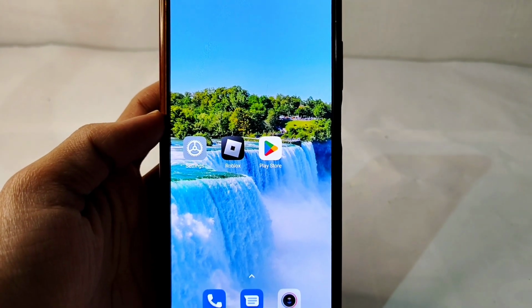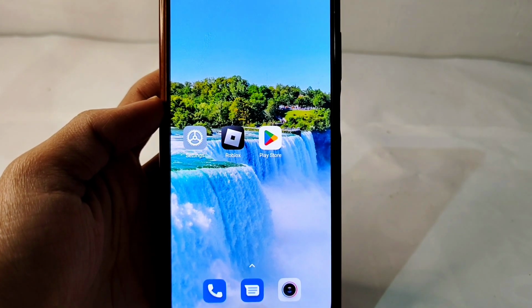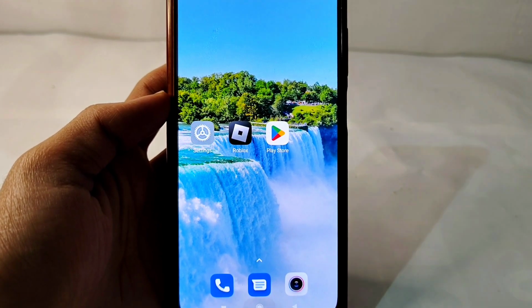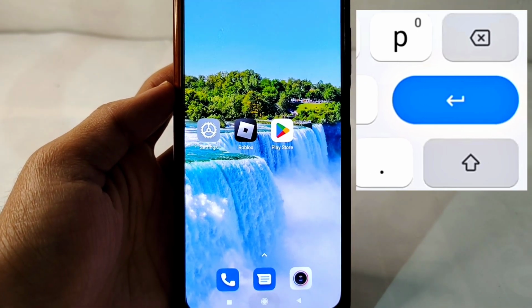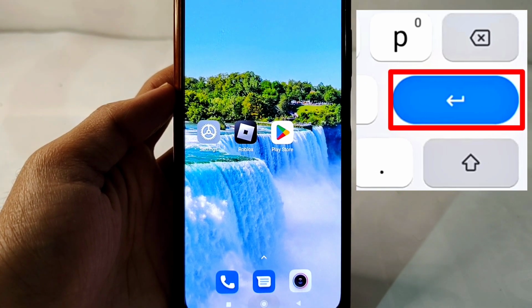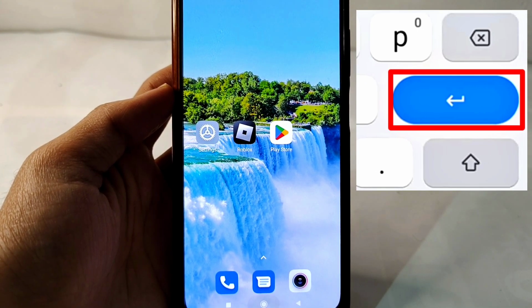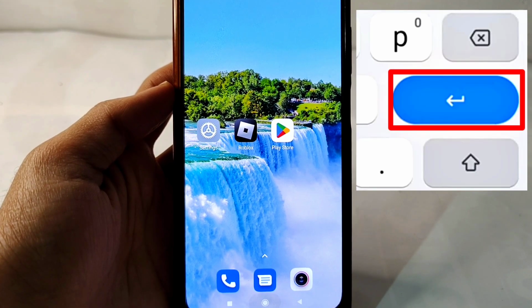Now we have completed all the steps. Go to your Roblox chat, and this is the bonus tip for you. You have to write your chat and press and hold the enter button, and the send button will appear on your screen. I hope you understand what I am saying.